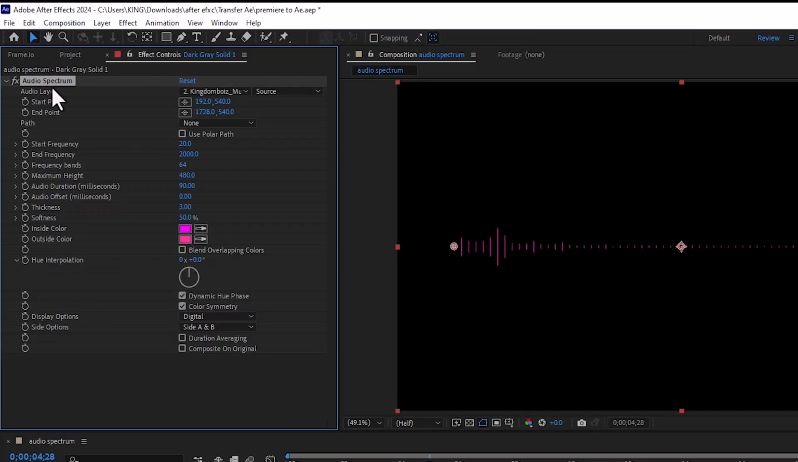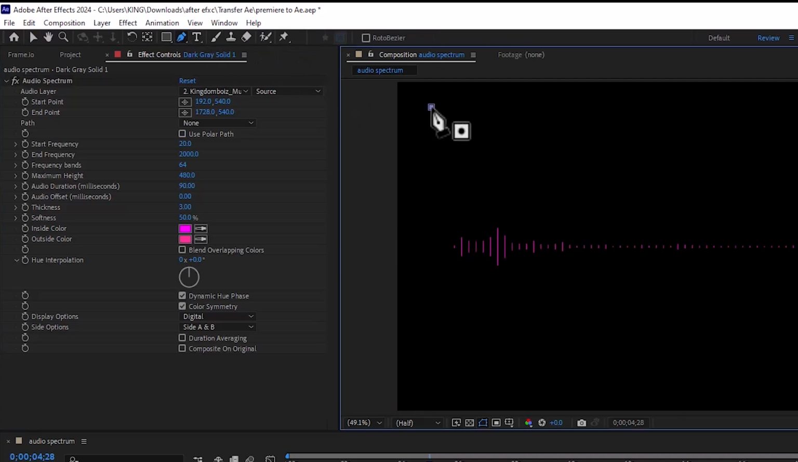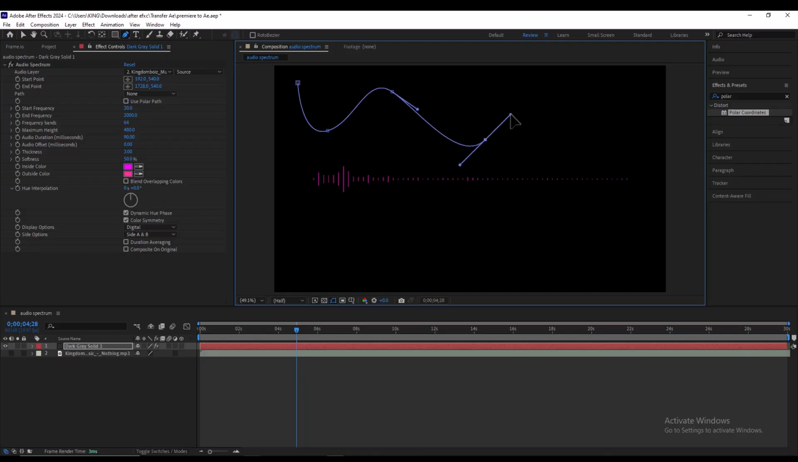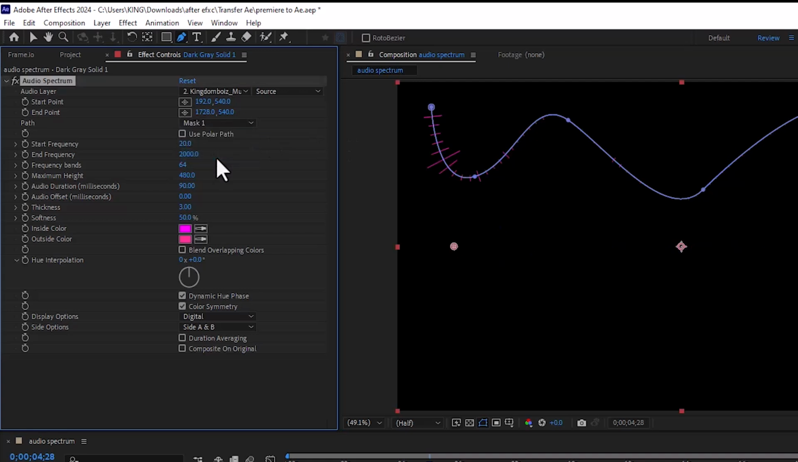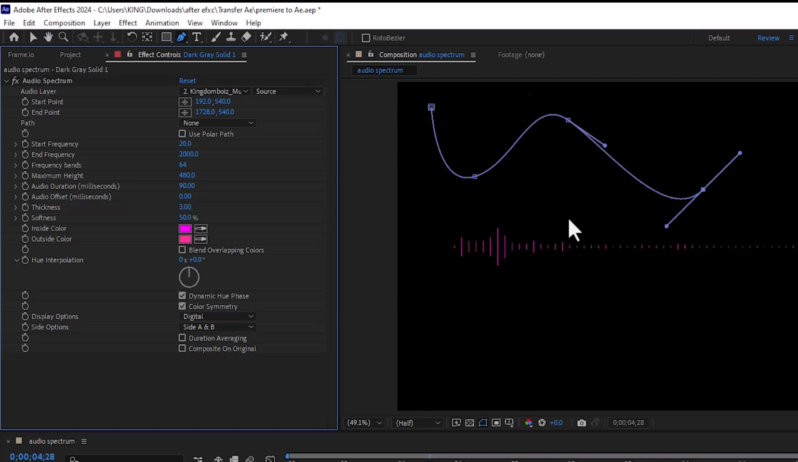The next thing we can do is to create a path. So right now there is no path, but we can make this audio spectrum respond along a path. So if I come over here and select this pen tool, for example, I can draw a path around here, and simply once I'm done, I'll just come over here to path, select this and select mask 1. And now if I hit play, you will notice that it is responding along that path. But I'm going to undo all of that.